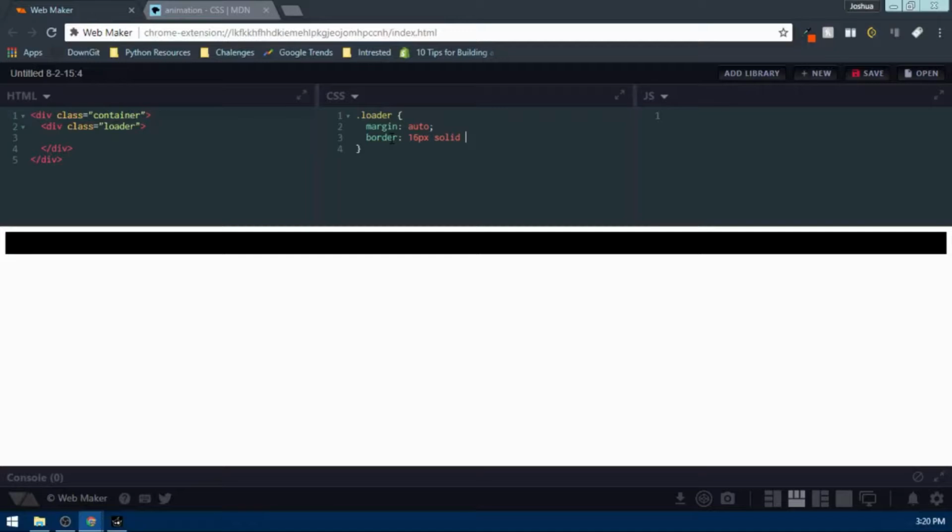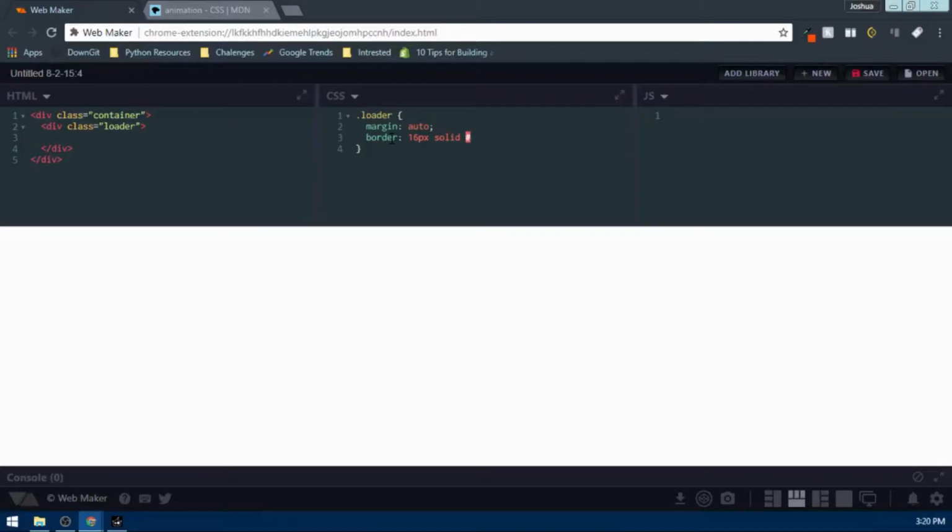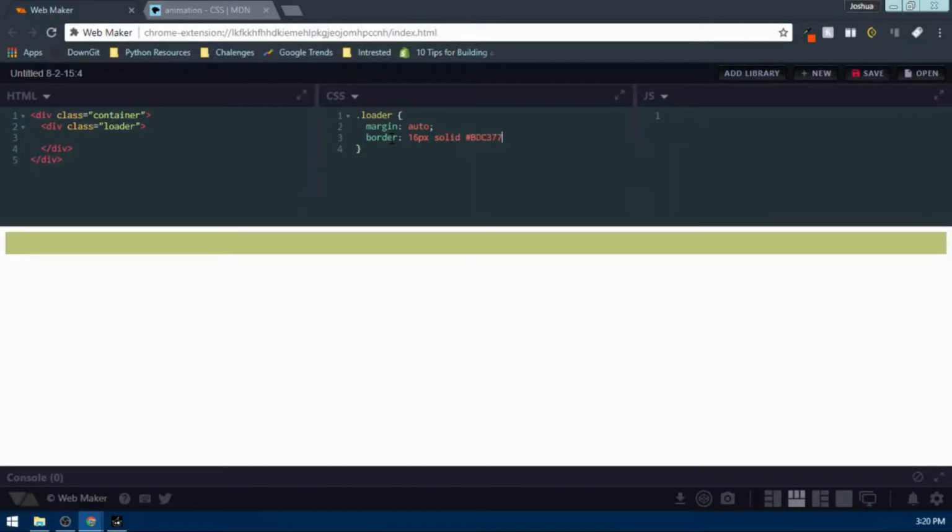and then the hexadecimal color is BDC3C7. Close enough. It shall work. And then with a width of 120 pixels and a height of 120 pixels.